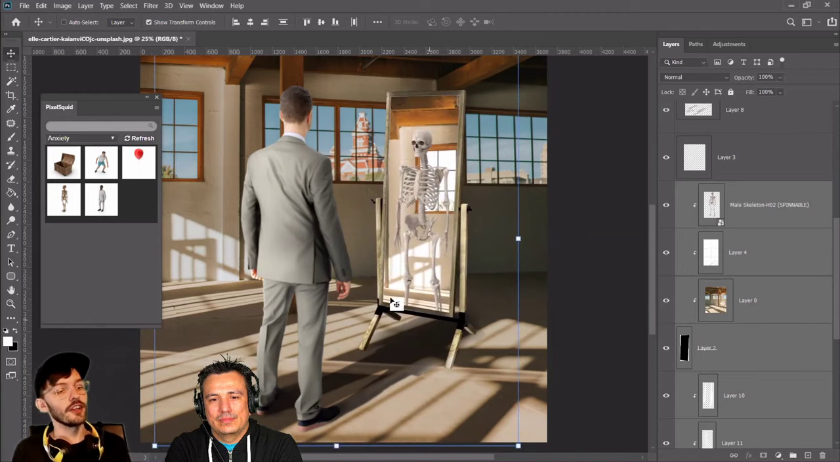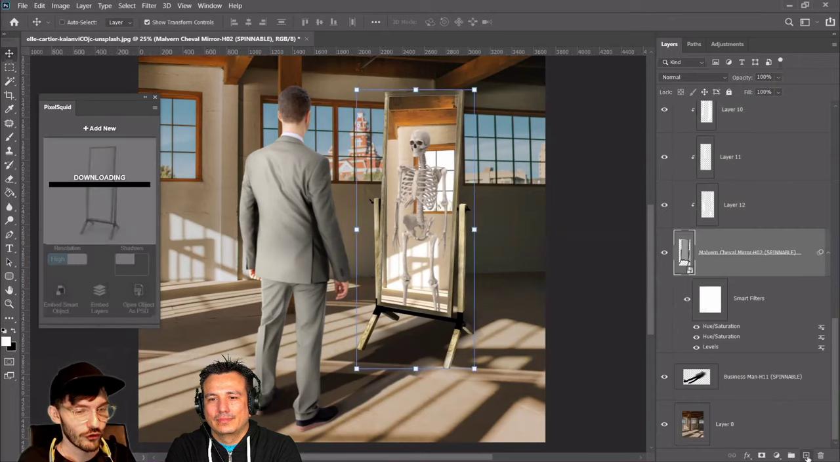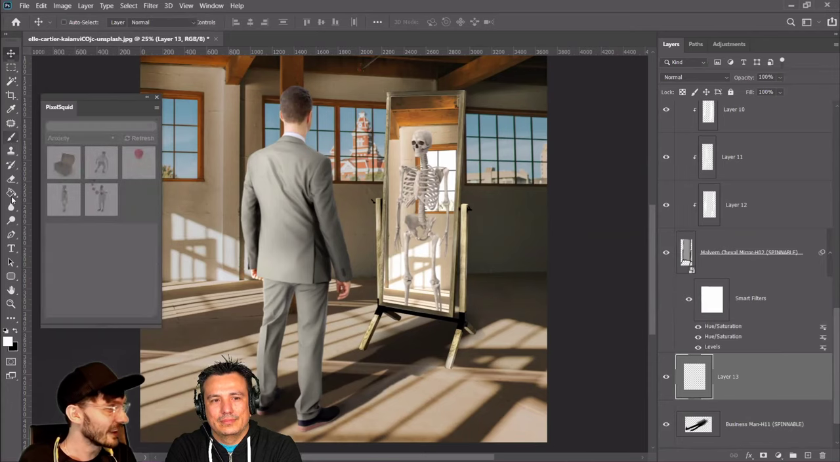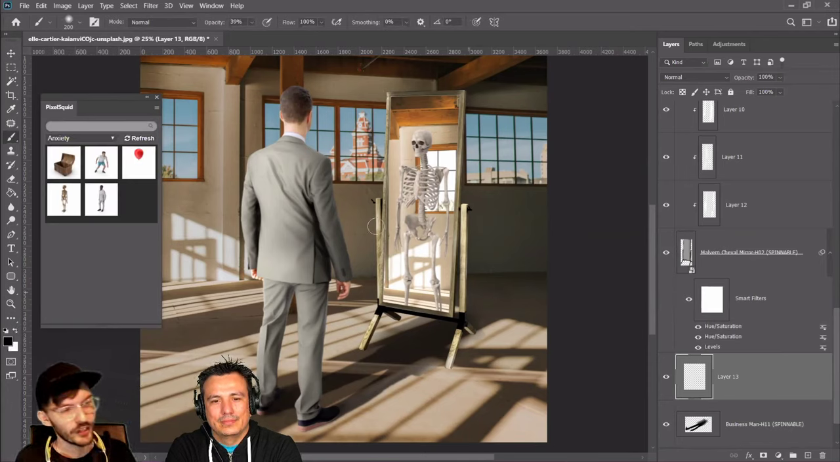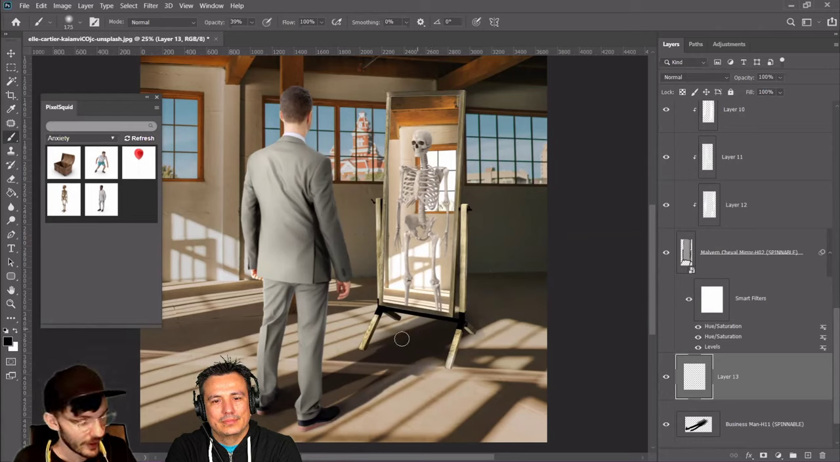Okay, so I'm going to keep it at that for now. That looks good. And then for this shadow, I think I'm going to draw it in with the best that I possibly can, because you can't really grab this element and flip it down and have that same perspective.